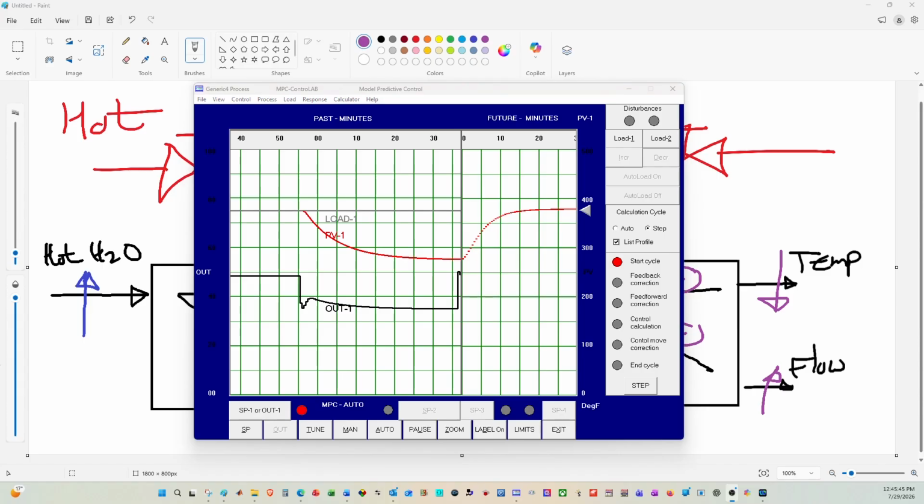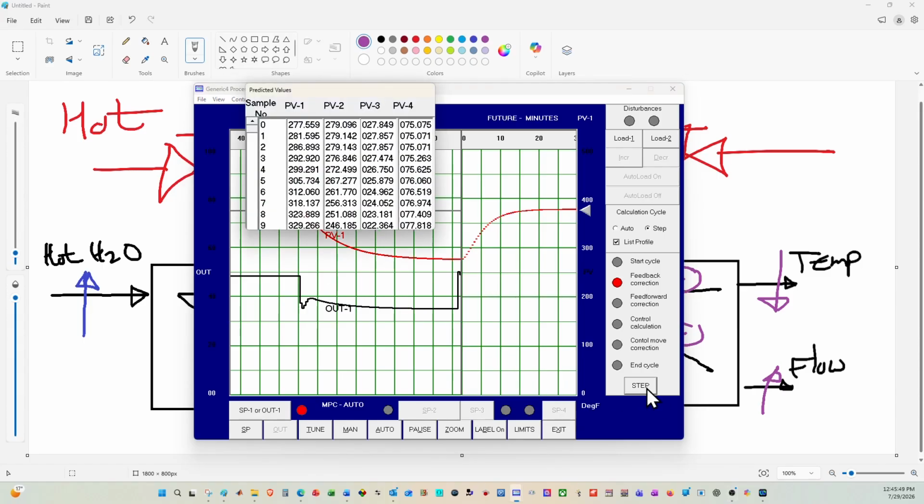I have now put in a list profile just so that we can see the values that are going to come into play. Now, if you look at process variable number 1, look at how it's predicted 9 steps into the future. It's currently sitting at 277.559, and the next step around should be 281.595. And so you'll find that every time we go through a sequence, this whole table is going to move 1 position up. Look at the 281.